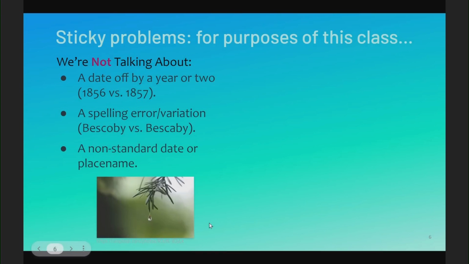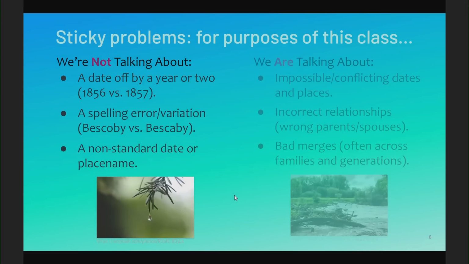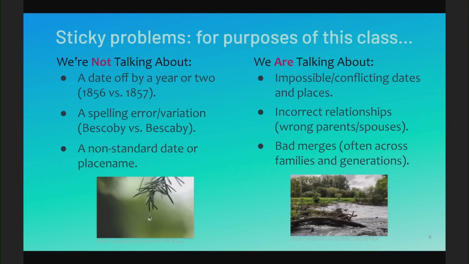If you consider your tree here, these kinds of problems are like a little drop on the tree. They do need to be fixed, but they're not major issues. What we are talking about in this class are things like impossible or conflicting dates and places, like a child being born when the mother is 2. Just, it's not going to happen, right? Incorrect relationships, where we've got people connected to the wrong parents or the wrong spouses. And the big one that seems to be implicated in 99% of sticky problems is bad merges. And we are actually going to walk through a simple example of correcting a bad merge.